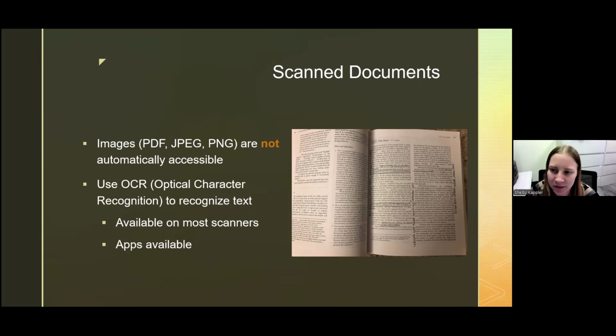If you don't have access to a specific scanner, there are apps available that will convert text, like from images, into readable text. There's several different scanner options. There's apps, and then there's software programs like Adobe Acrobat that can be used to convert PDFs as well. So not only creating the documents themselves to be accessible, but also ensuring that the documents that we already have can be converted into an accessible format.